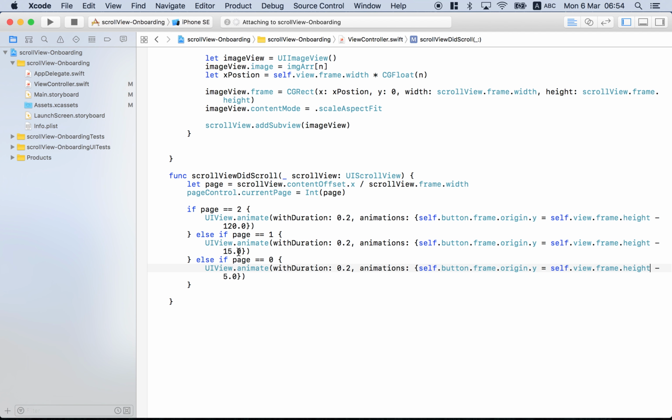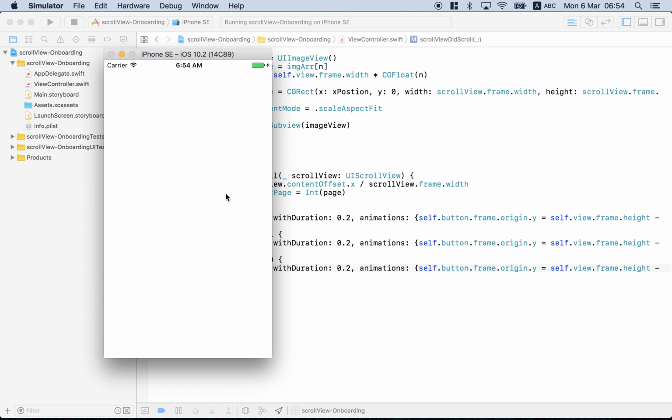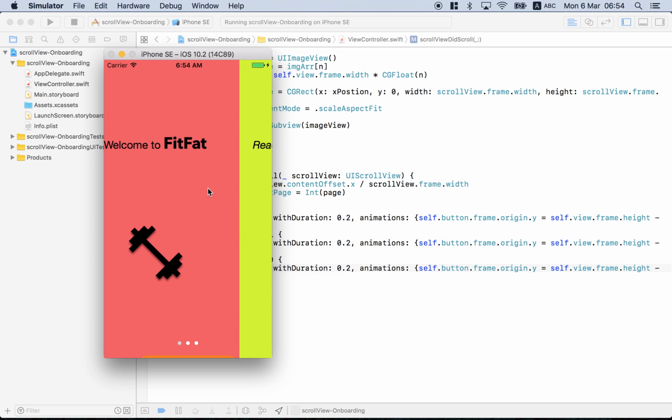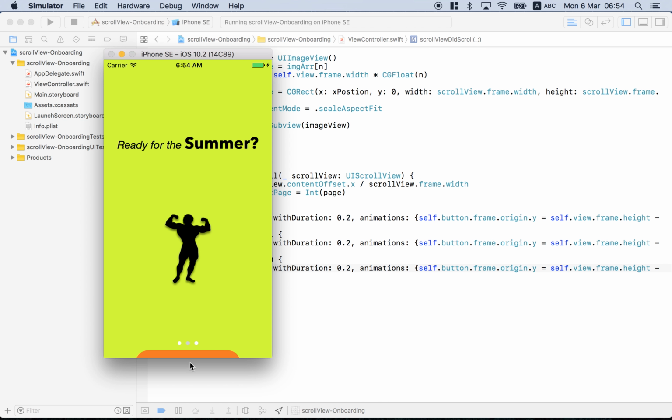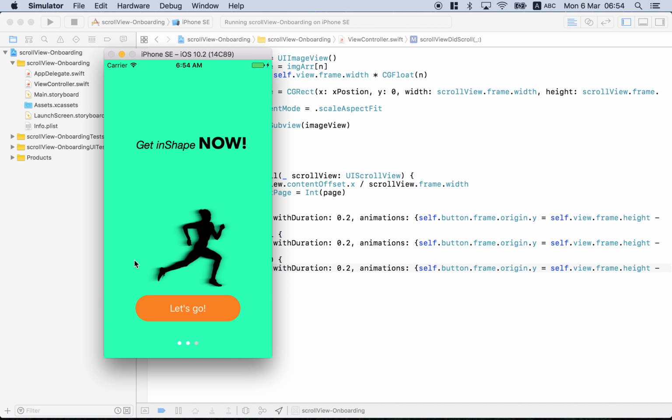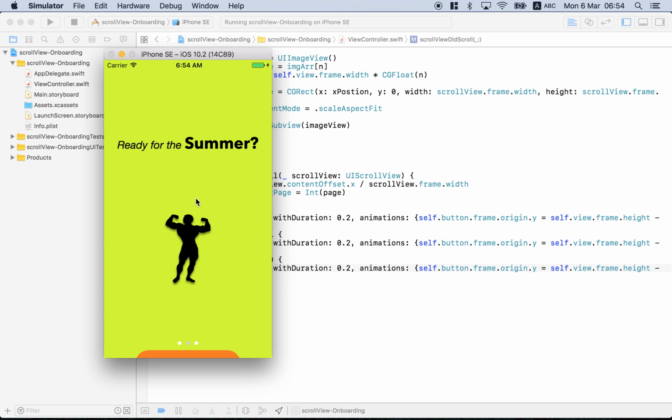And let's see what happens now. Once we scroll, see what happens. That's really good. Cool. I love animations.